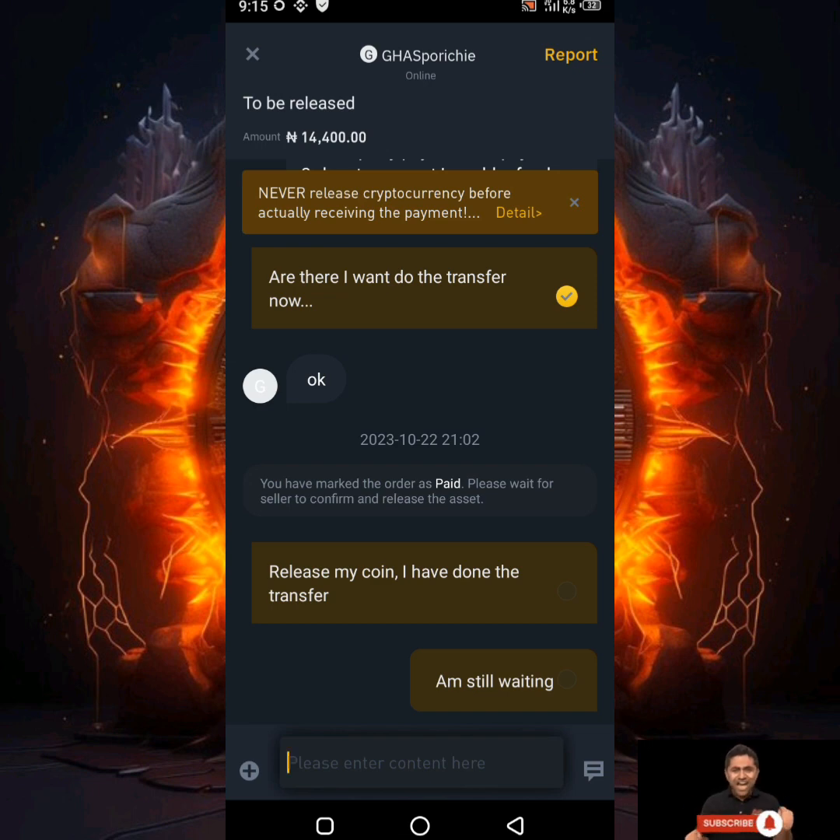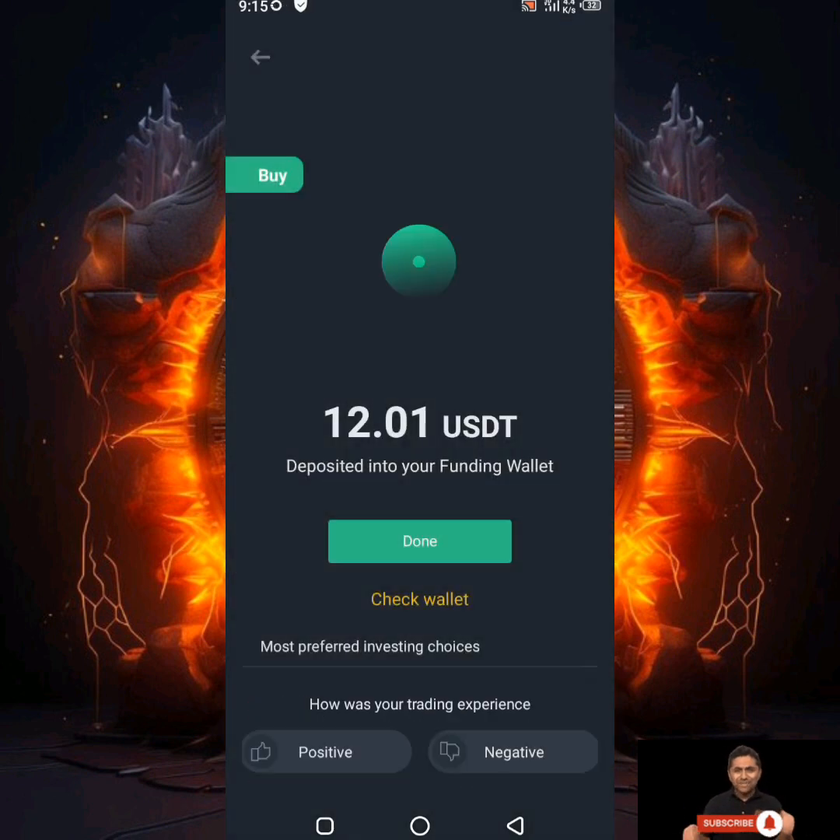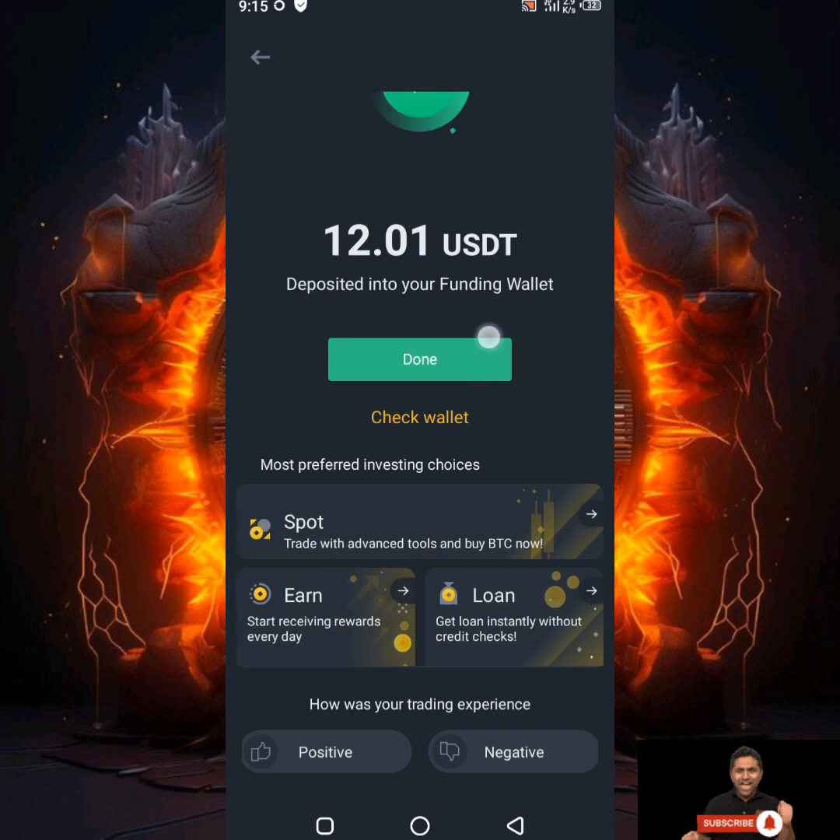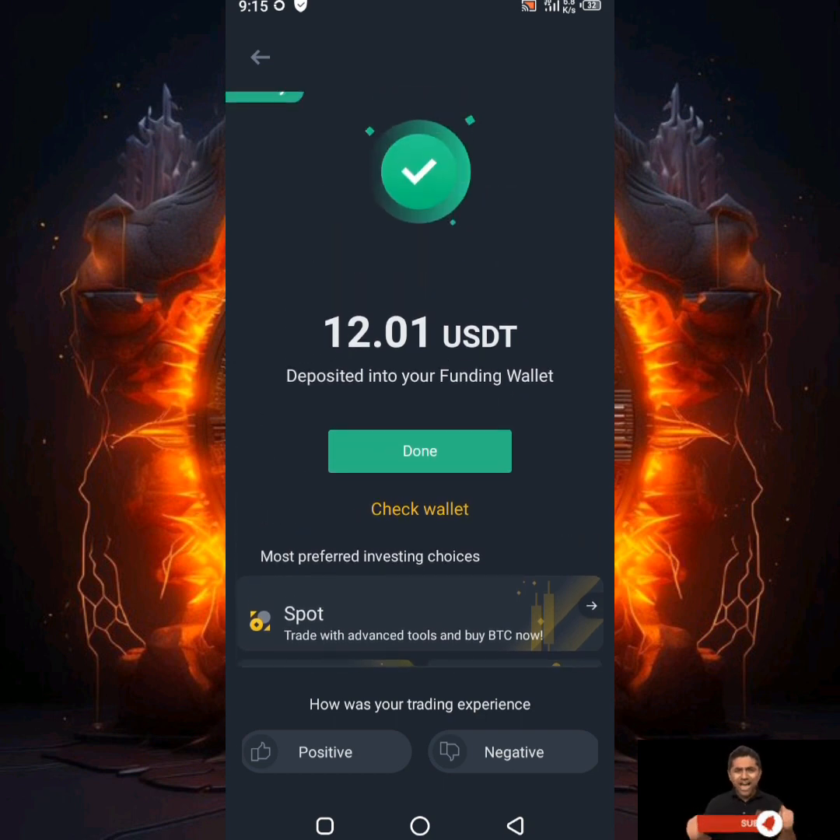In fact, it's always better that you click on that transfer, "I have transferred the money," before you go to do the transaction. So guys, you can see that this person has released this coin. You can see it, like I always show you guys how everything is going. You can see this is 12.01 USDT. This person has done the needful.